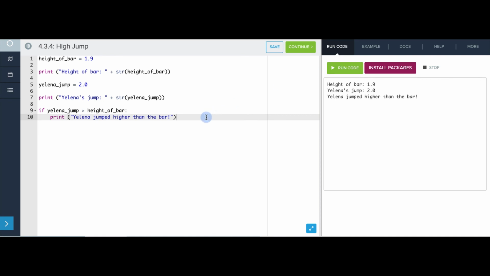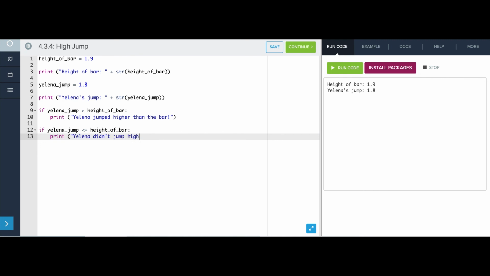Now, if I change this to be 1.8, it doesn't print. And what we want is for some print to happen even if Yelena doesn't clear the bar. And we want that print to say something like Yelena didn't jump high enough. Now we could do the opposite. We could say if Yelena's jump was less than or equal to height of bar, then print Yelena didn't jump higher than the bar.